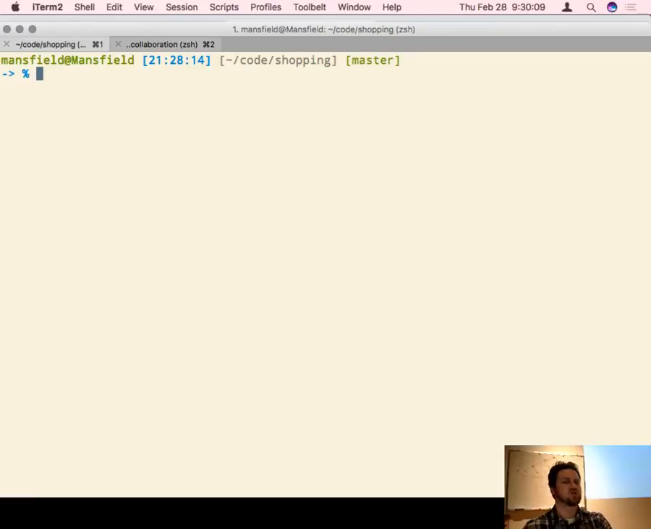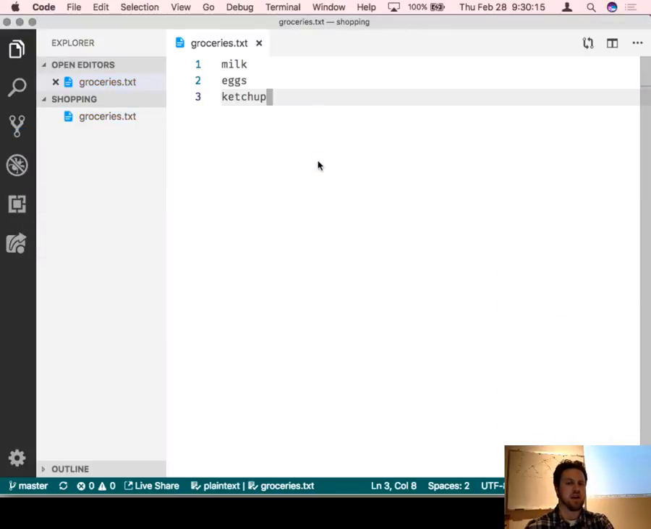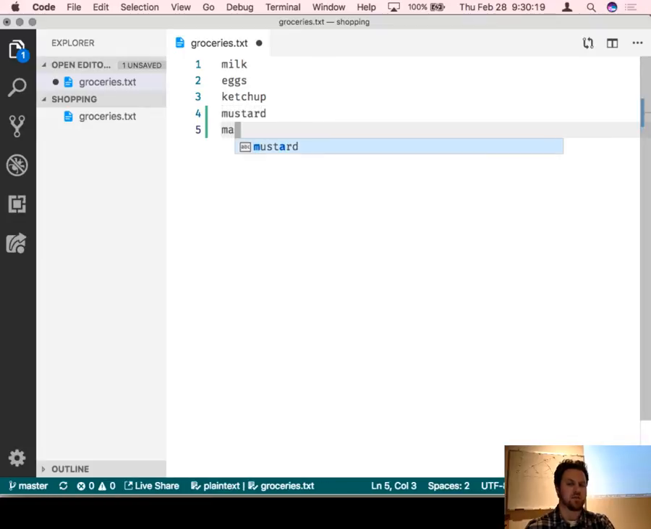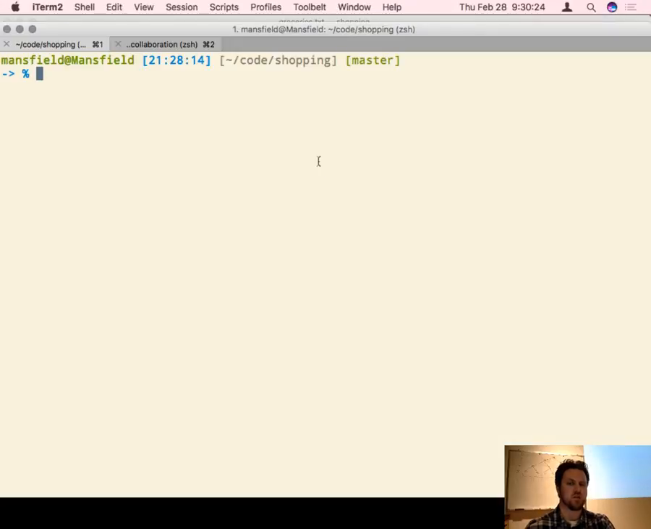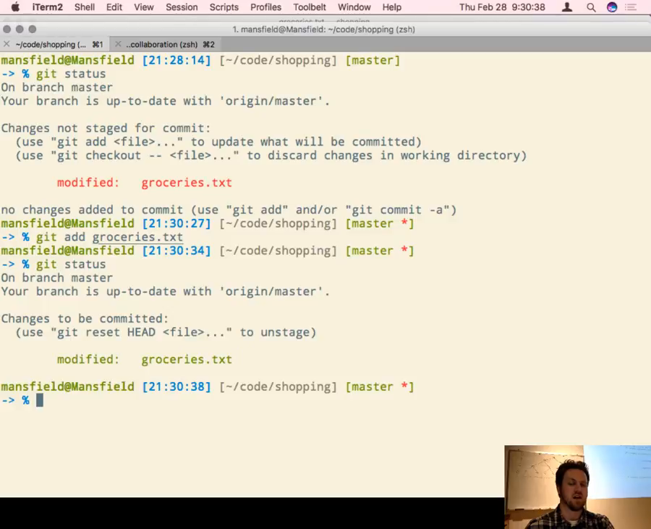And if I were to make changes on this side, so if I were to edit that file inside of here, and now add a couple more, so well, we're gonna need some mustard and maybe some mayo as well. Save those changes and check my status. Well, I've modified my groceries, so I need to git add those. And if I git status again, I see that I've made those changes.